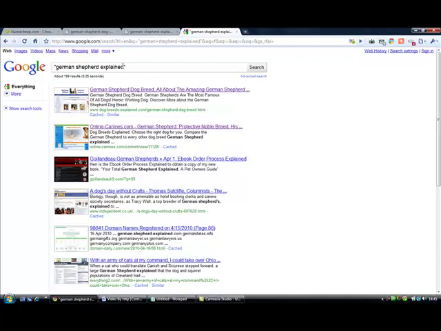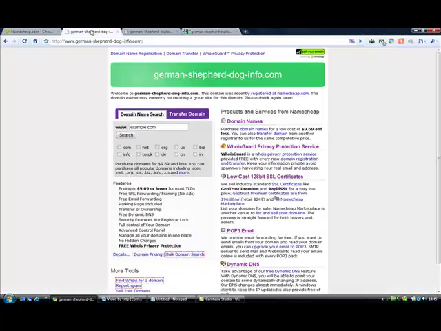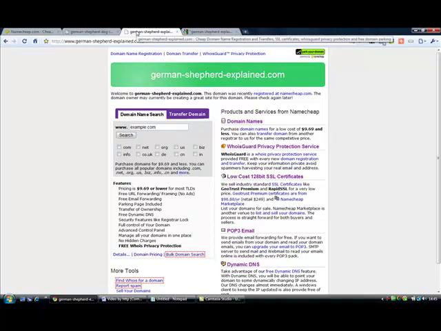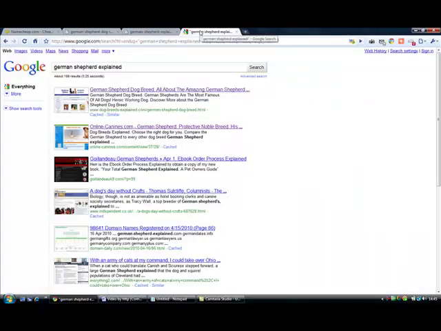And so that's the reason I decided I would register 2 domains, one which was German Dog Info, one which was German Shepherd Explained. Okay, and the reason that I decided to take the 2 of them on was they were both great keywords, and they both weren't grabbed by somebody else, and someone should have taken them. And I've used those keywords on other websites, and they work really, really well.